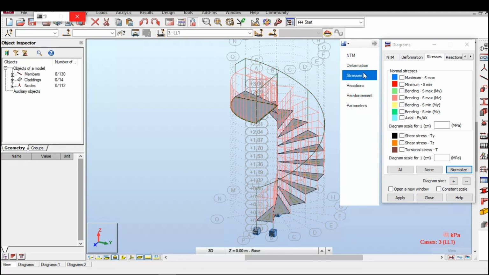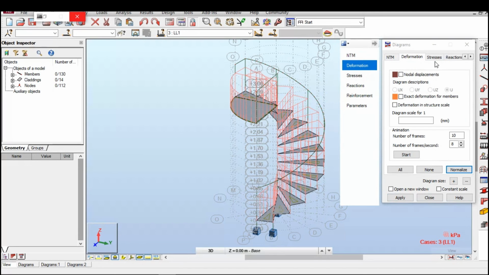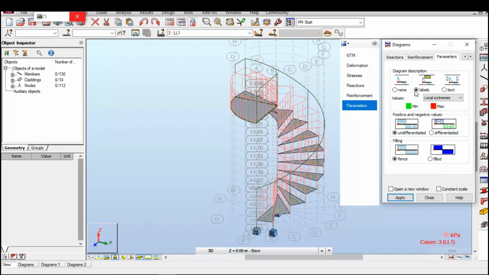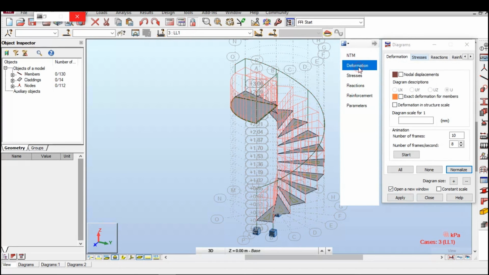Now, we'll not be going into details of all the options here. Let's just work with deformation today. Now, if you go to parameters, you can see some stuff here. Now, the description type, you can leave it at none, labels, or text if you want. Now, if you click that, it opens a new window tab, and our results will be displayed in a new window. So click that and go back to deformation.